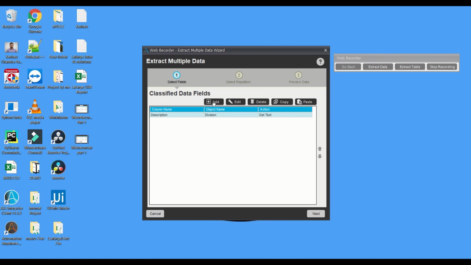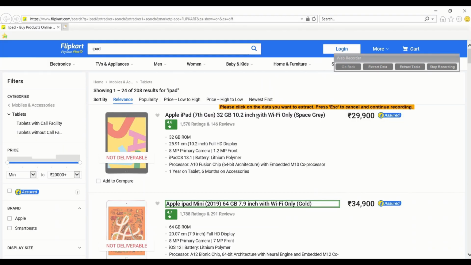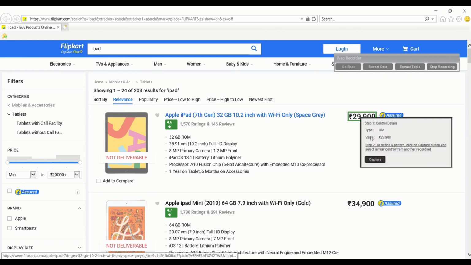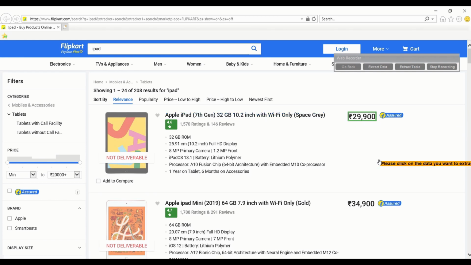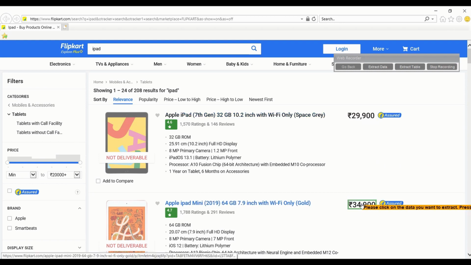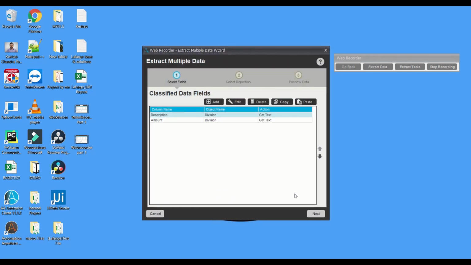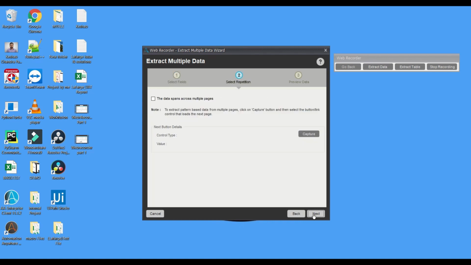Now what we need to take is the amount. We need to click add. We need to click amount. Giving the same, we need to capture and we need to get this one. This will be my amount column. I will save it. Now moving toward next.